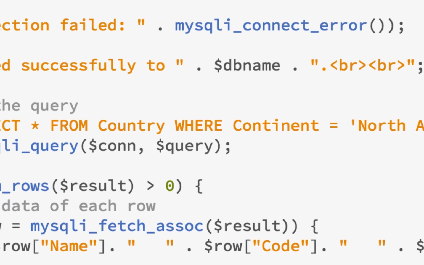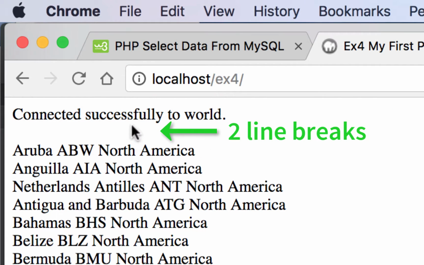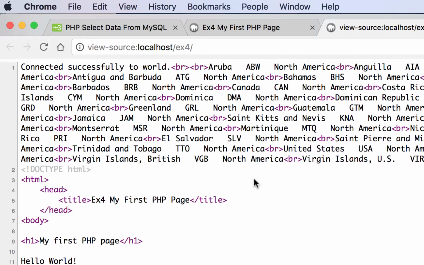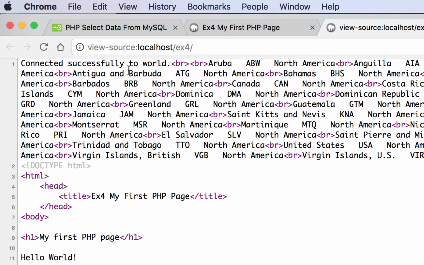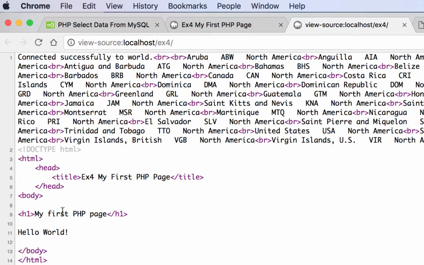Let me take a look at that, and we'll run it again and see. That's what it did. It put 2 line breaks in there. Now if we look at the code, we could even go to view developer, view source. This is the code that got written, and you can see what it did. There's our 2 line breaks, and then it wrote all these things and put line breaks between each line. Then we have our regular HTML, which is down here, that says hello world. So that's what it returned.